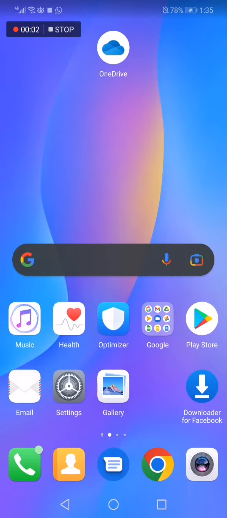How to share a file on Microsoft OneDrive to Facebook Messenger.